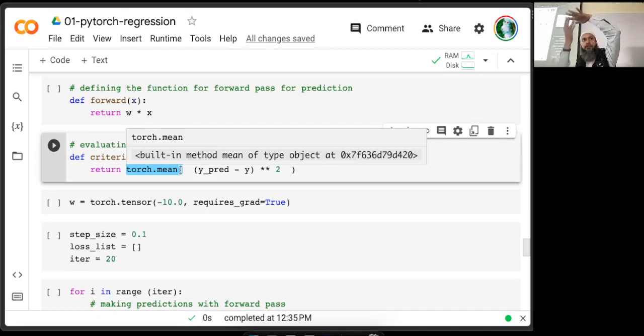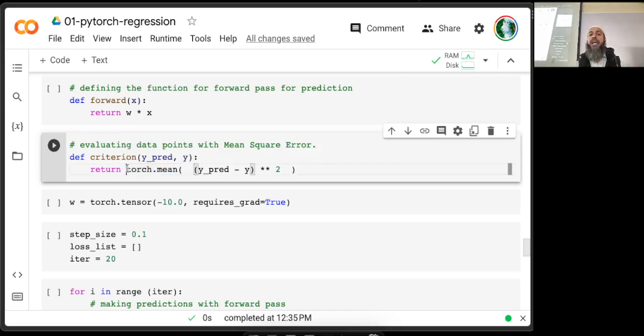You sum all the values and then you divide by the number of values. That is how you get the mean. Here we are not doing that ourselves because we have a function torch.mean. We could have run a loop over here and then divided by the number of values in y, but you don't do that. Can anybody recall why? Because it's more optimal. It's much more optimized.